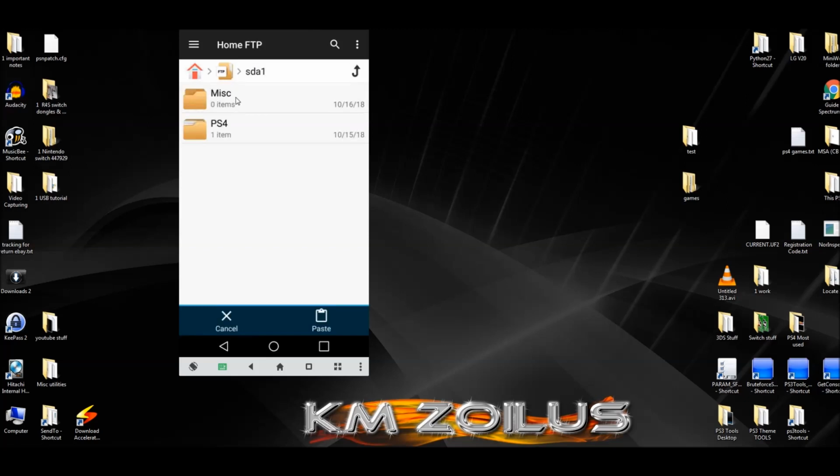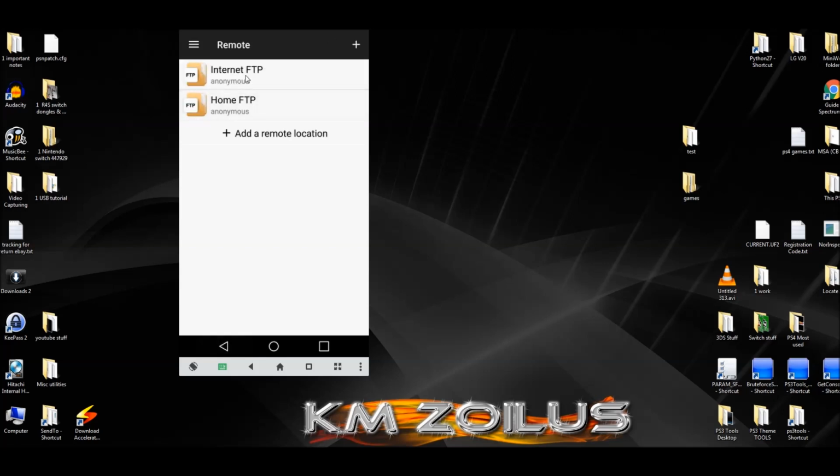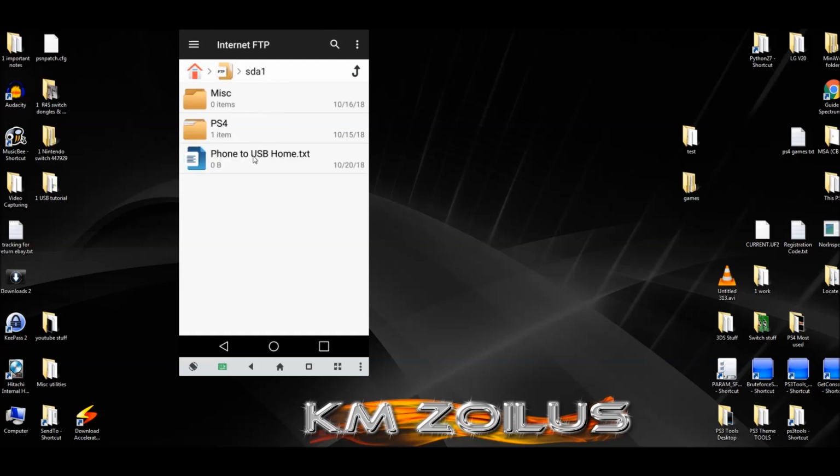Let's go into it, and this is the root. I'm just going to click paste, and there we go. Now the file is on my USB. And if we go to this one, the internet FTP, and we go in there, you'll see it's not there, but that's because we need to refresh it. Whenever you need to refresh something here, just drag your finger down, it'll refresh, and there it is.